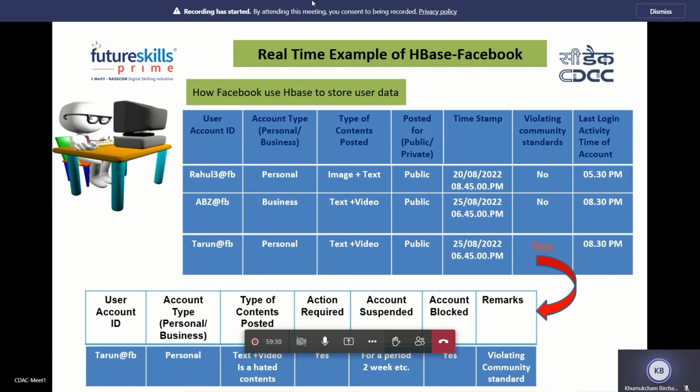I expect today's session, as demonstrated in front of you, was usable and understandable for you in terms of HBase. It was also linked with the real-time scenario, showing how useful it is, how semi-structured data is handled under HBase terminology. Tomorrow we will have a practical session. So I will share both the HBase commands as well as this PPT.